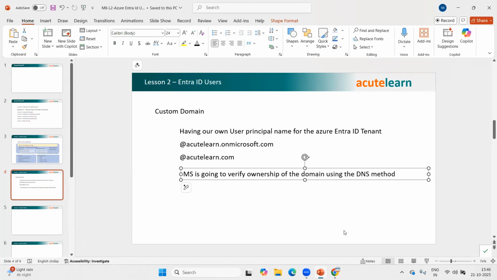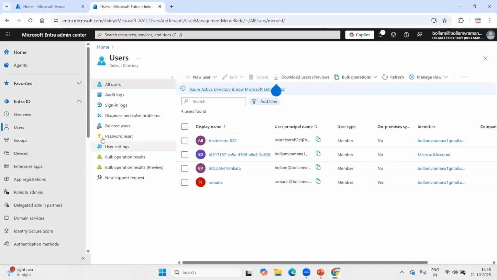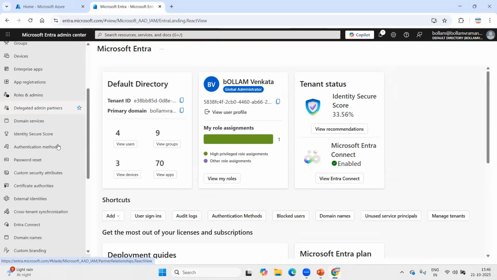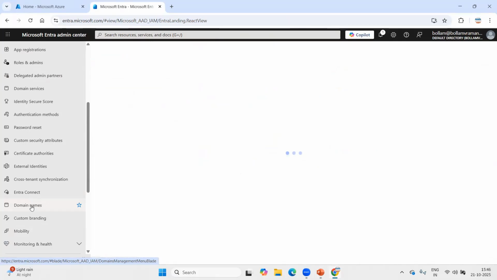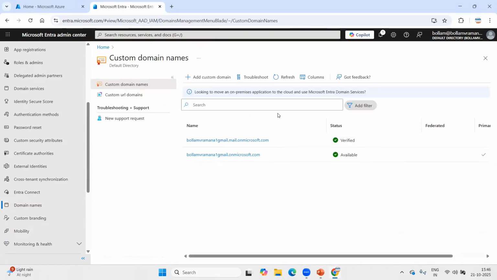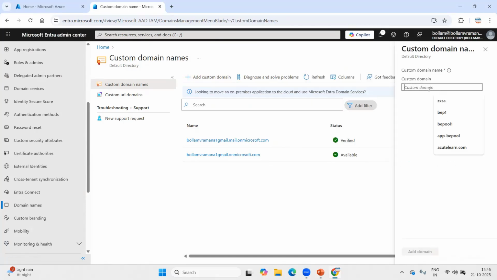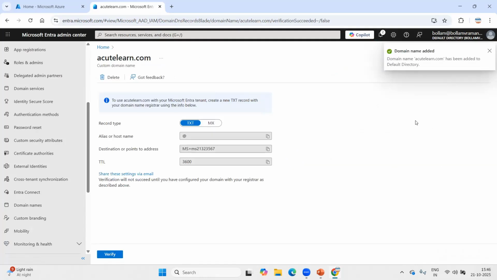So for that, let's go to the Entra. On the left side we can see domain names. Go to domain names and click on add a custom domain. Provide the domain name. I'm providing the domain name acutelearn.com. If this domain has already been added into some other tenant, it will not allow you to add it here. So only one Entra ID tenant can own this domain.